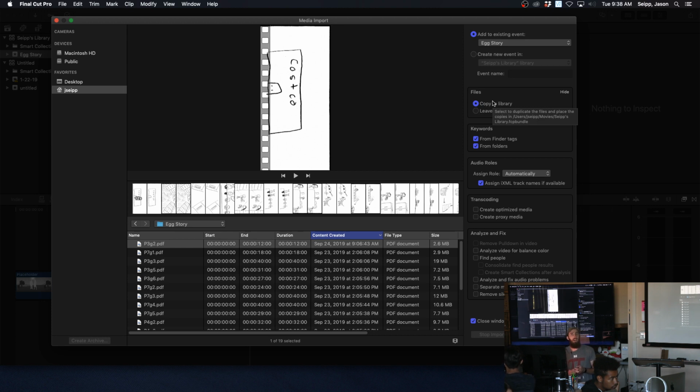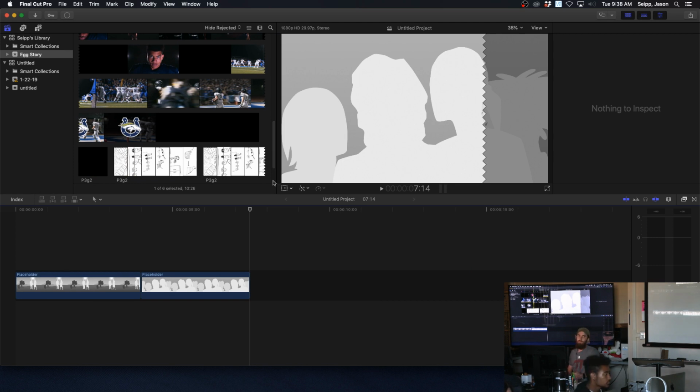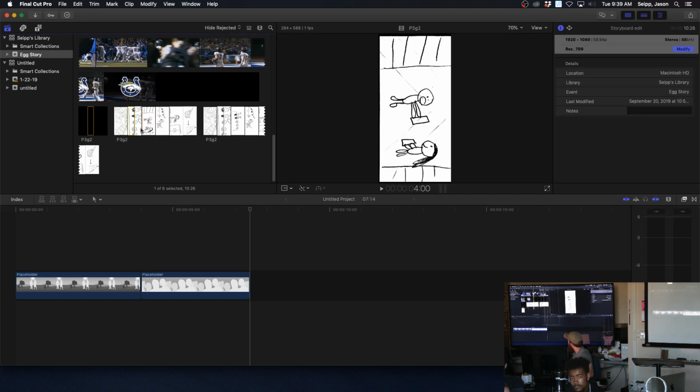The reason why we want to copy it to our library is because as we're importing these items, we want to make sure they're all stuck in one location. If we leave the file in place and move the file, Final Cut Pro won't be able to find it. So we're going to go ahead and copy to library, and then after we're done with that, we're going to choose Import Selected, which is down in the bottom right-hand corner. When you import selected, you should be able to see it now on the left-hand side of your screen, inside of your browser window.